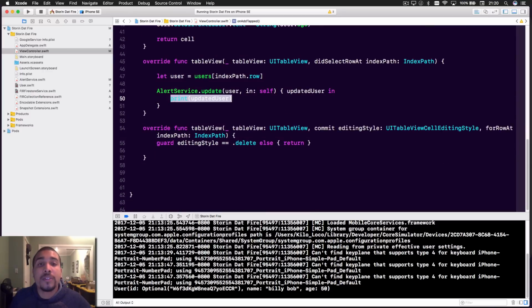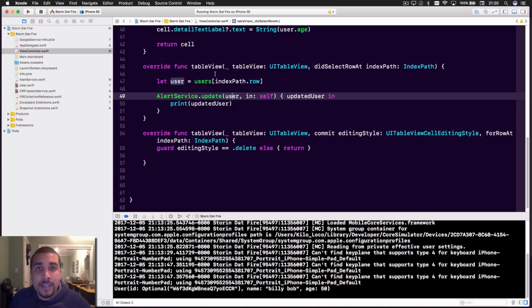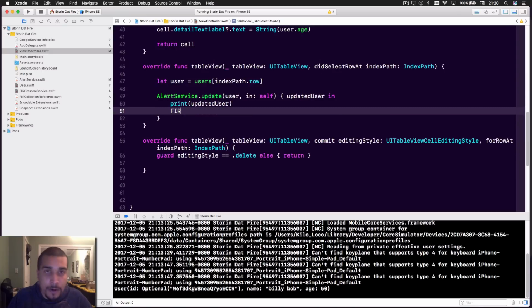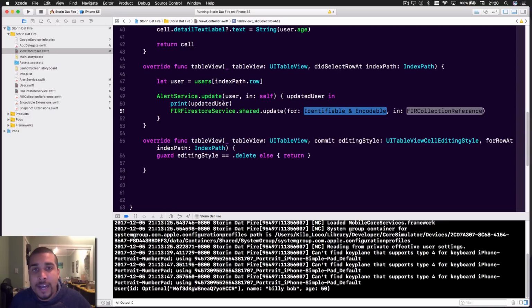Just a heads up. So what we're gonna do is in this did select row, this is where we're updating, and we have the updated user right there. We're gonna say FirestoreService dot shared dot update for an object that's identifiable and encodable, which is our updated user. Updated user in where? The users, you already know.